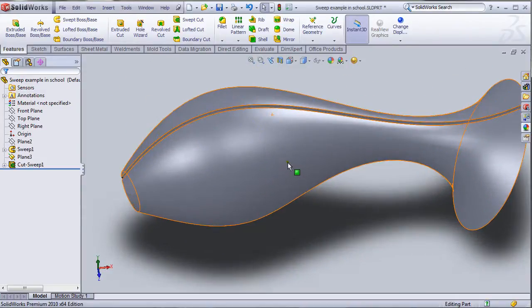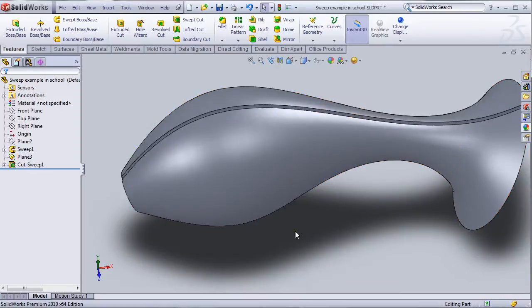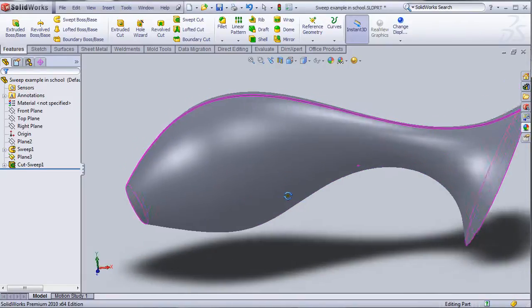And this concludes the tutorial of advanced swept boss space and advanced swept cut. Hope it was informative. Thank you for watching.